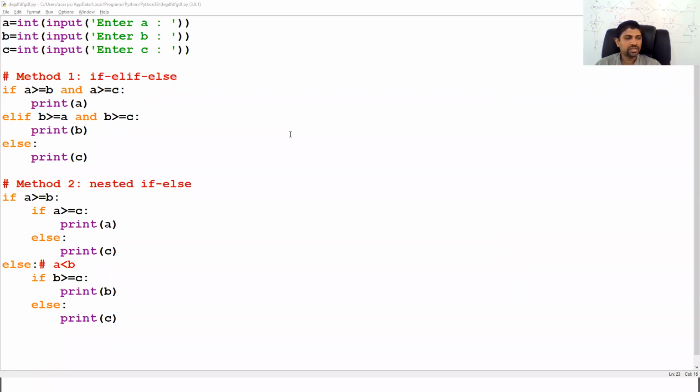As method 1, I introduce if else method, right? The method as the method 2, I introduce nested if else.